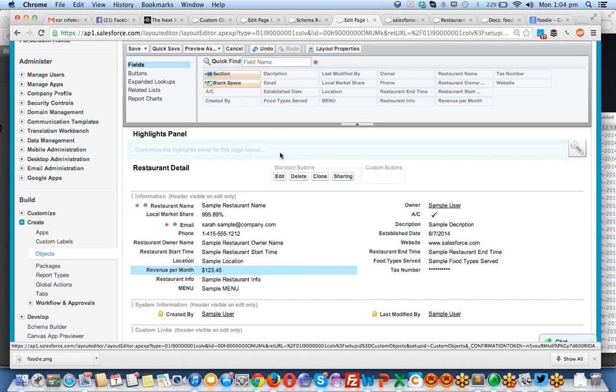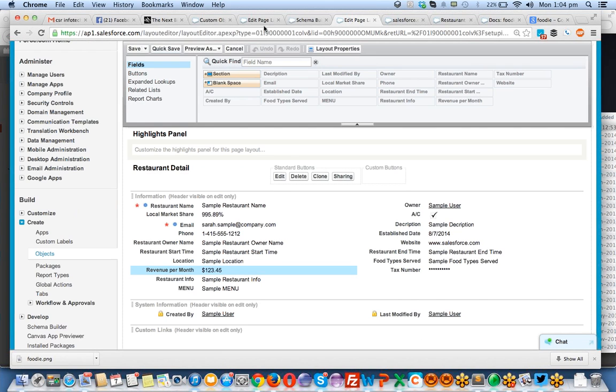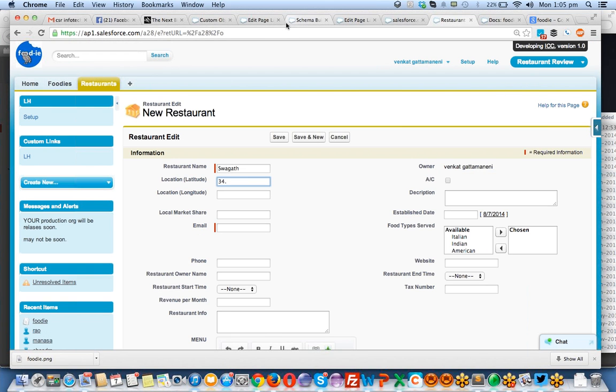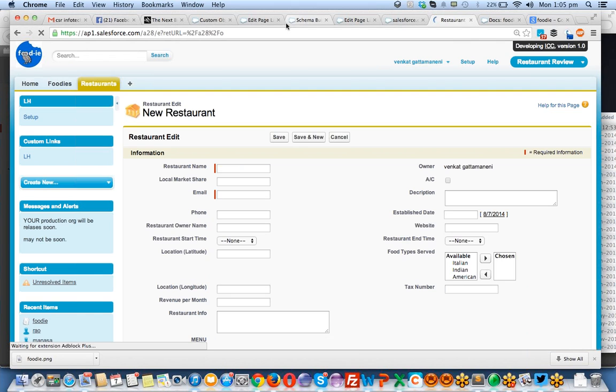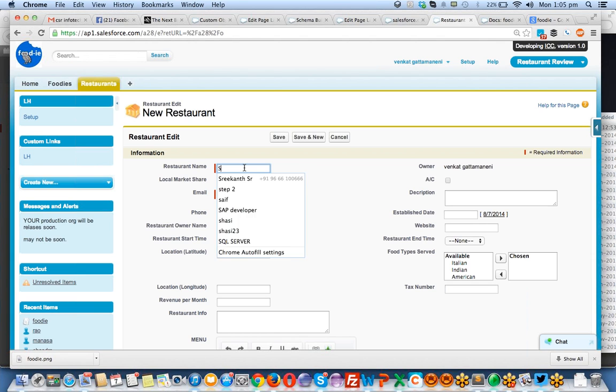Now you can see those changes. Clicking on quick save. Okay. Now I'm going back to my restaurant tab and I'm clicking on refresh. Now I see the new layout. See how fast it is. Market share is here. Restaurant name, Swagat. Market share 30%.